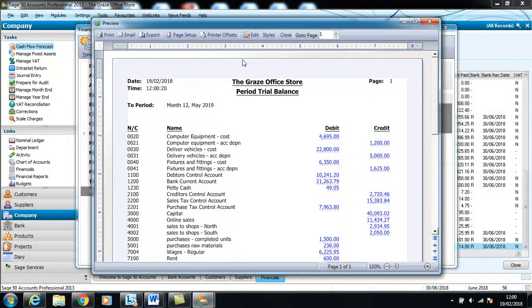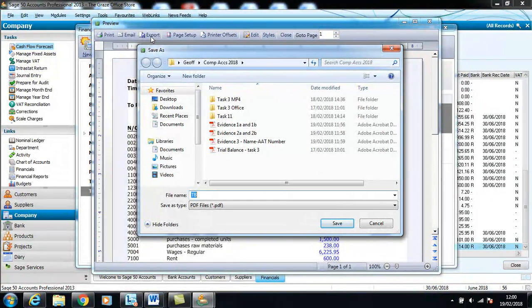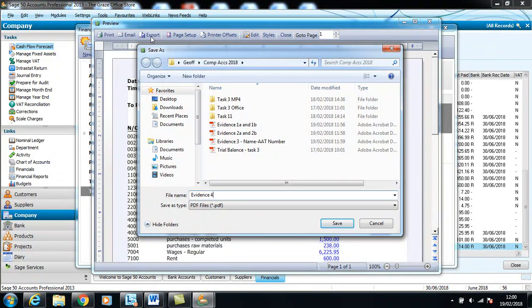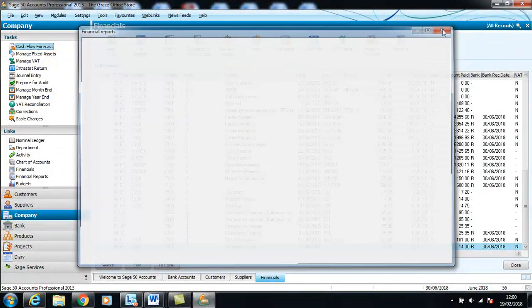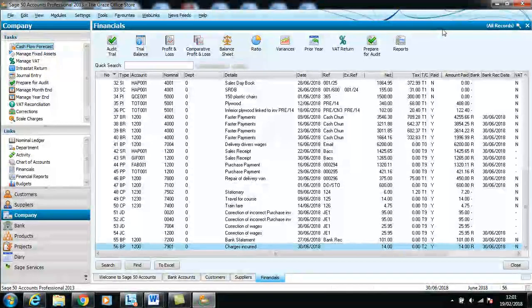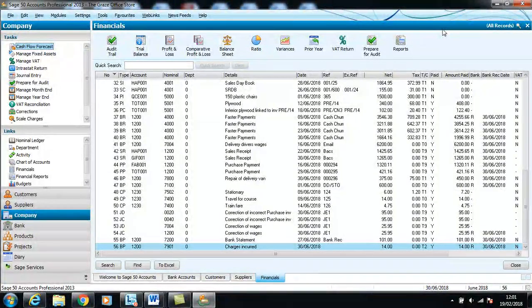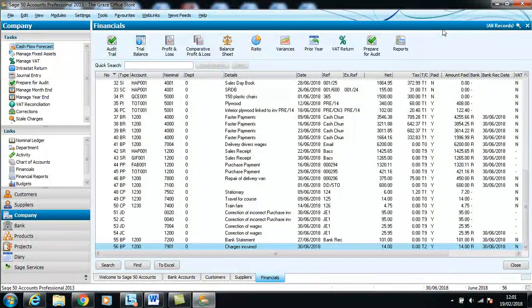And I'm going to export it, and this one will be evidence 4. Name, AAT number, and so on and so forth. Okay, so that one's saved. So we've done the trial balance, and you'll have the screenshot of the recurring entry that we did a while ago, and you'll also have a screenshot of the bank reconciliation. It's at that point, once you've done all your reports, that you would then need to upload them onto the website or onto secure access when you're doing the assessment.